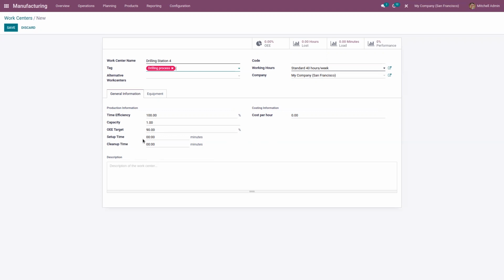You can define the expected overall equipment effectiveness, the OEE target. And also you can add some setup time and cleanup time. There will be some time taken before starting the production in order to set up the machines, and some cleanup time is used to clean the machines after production and before production. So I'll be adding the setup time and cleanup time as 15 minutes. And here you can add the cost of the work center per hour. That is, the cost of the work center per hour is $10. This cost might include the equipment depreciation cost, or the labor cost, etc.